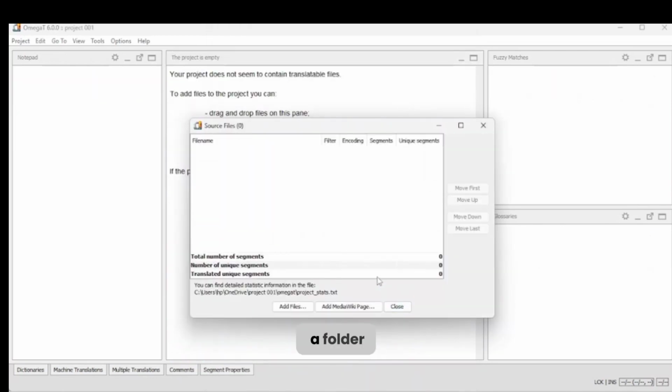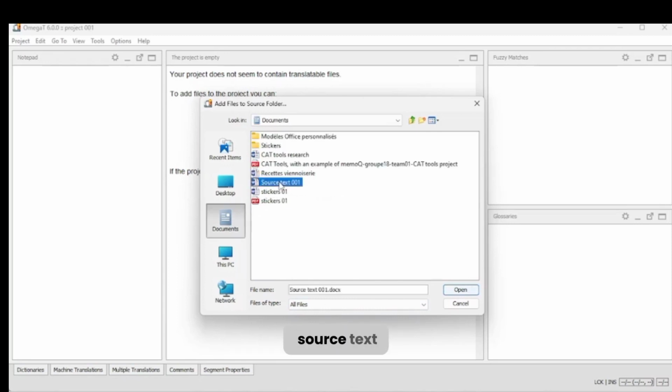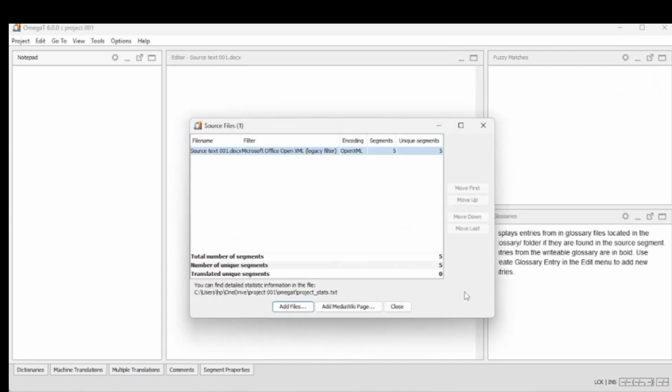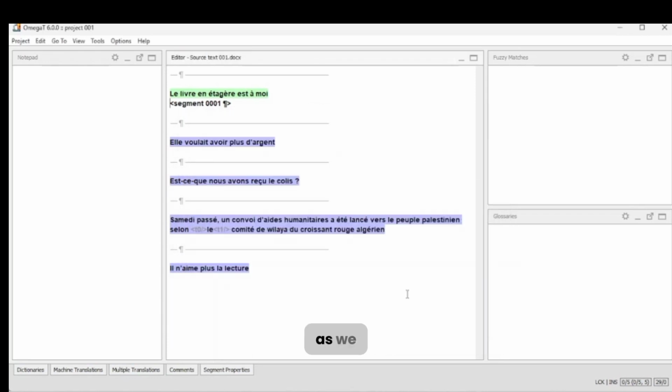OmegaT will create a folder set that contains our files, and this window right here is the one that allows us to import our source files. So we click on Add Files to select our source documents, and here we need to have our source text in a Word format. So we choose the source text from our desktop and we click Open. For now, we close the source files window as we have our source text set in the software's interface.